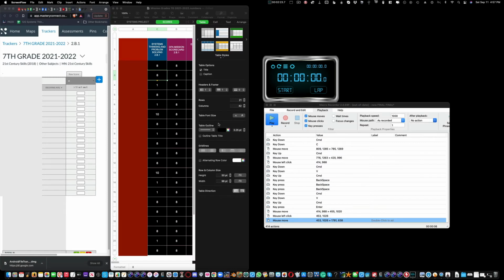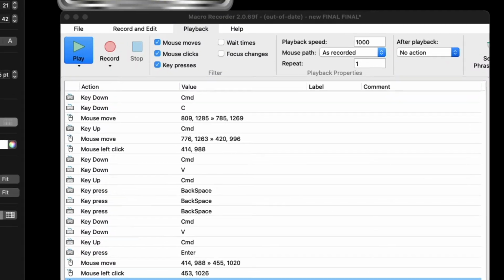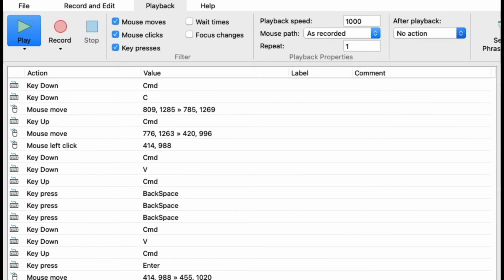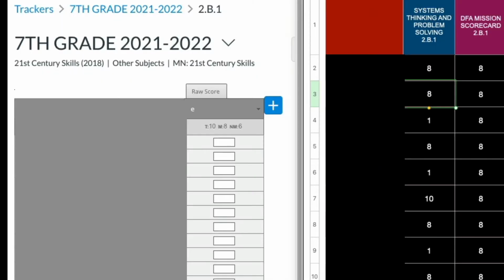Right, so let's take a look at Macro Recorder. This is going to be a free application for both PC and Mac users, and it's going to allow us to get data into Mastery Connect faster and more accurately than humanly possible. For whatever reason, Mastery Connect does not allow us to copy in rows of data from one spreadsheet into Mastery Connect, nor do they even allow us to copy in a single value.